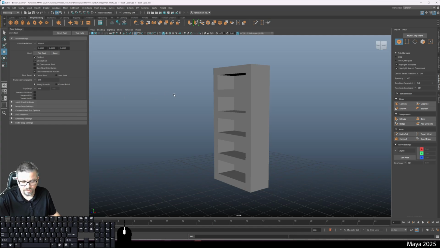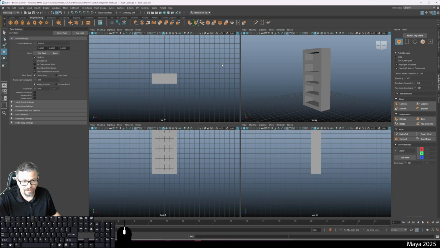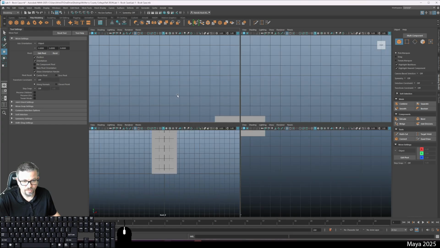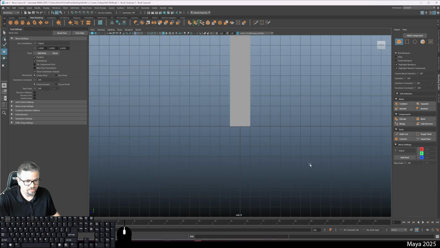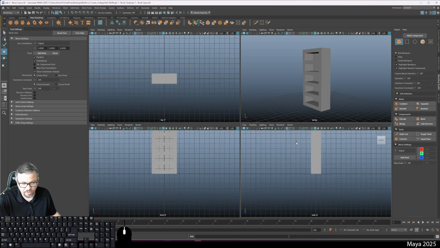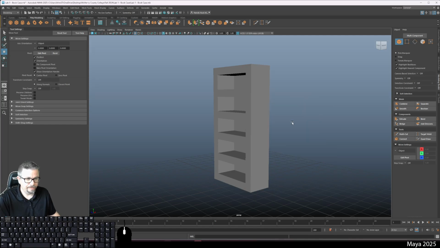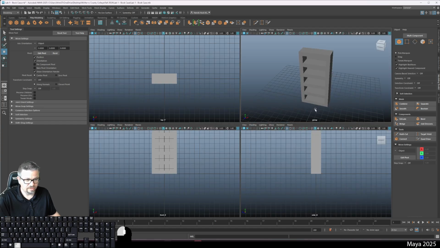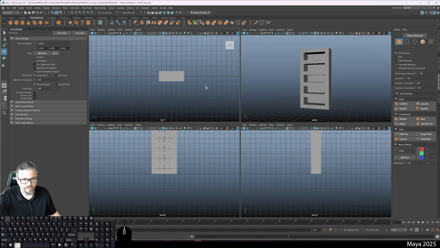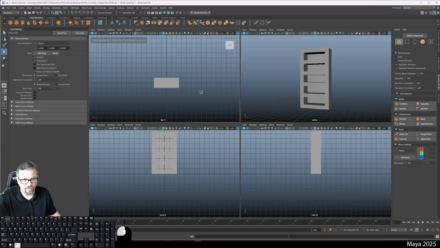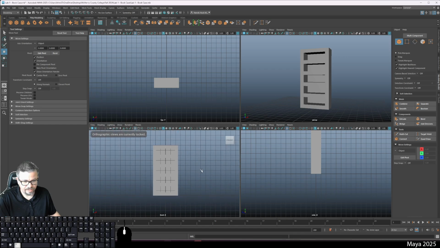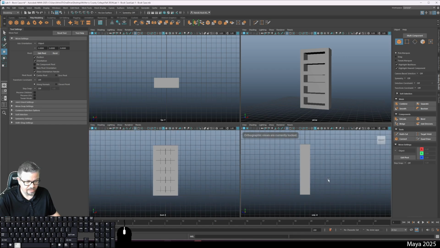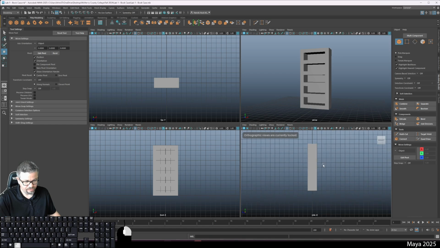Now, the other thing you can do is tap spacebar. And wherever your mouse is hovering over will zoom you into full screen mode, I guess you call it, on whatever one you're hovering over that you're working in. So perspective view is your perspective view. Your top, you can only pan and zoom, you cannot rotate. Same thing here on your front, and same thing here on your side, can't rotate, only pan and zoom.